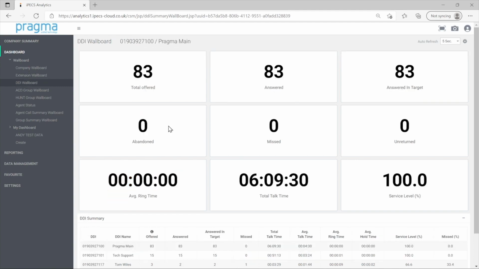Moving on to the DDI Wallboard, this operates in a similar manner to the Extension Wallboard, displaying information about each DDI. However, currently there are no filters on the DDI Wallboard.